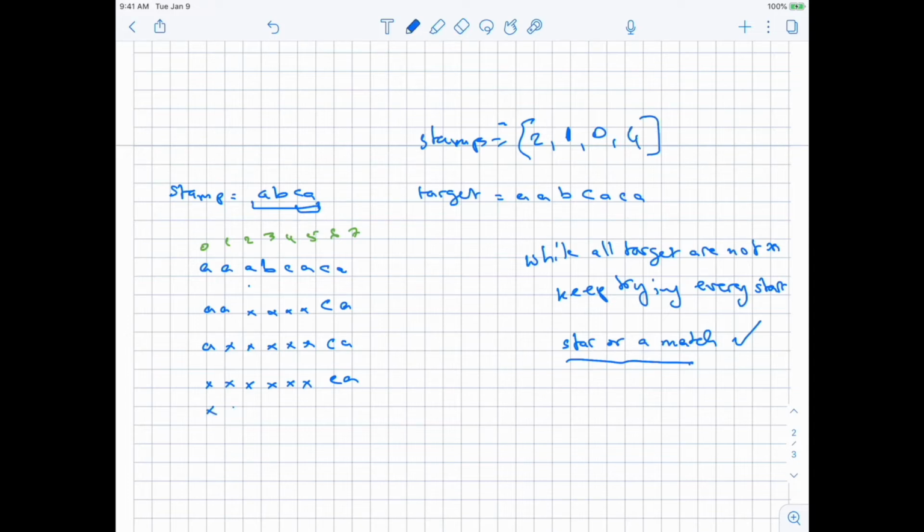And so we do this, and now we are done because everything is a star, right? So to recap, what we do is while we can stamp, we keep going, okay? And for each thing, we check if we can stamp. And being able to stamp is either all the characters match, or the ones that are in target still match, and the other ones are stars.